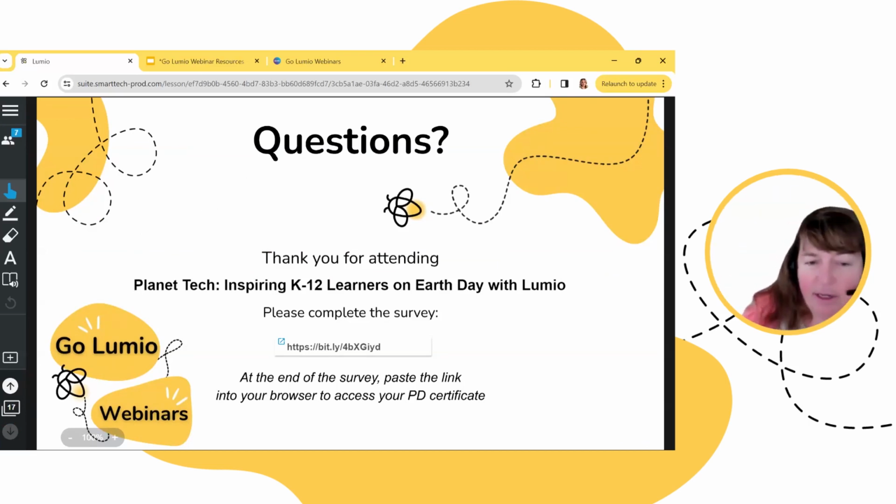And Mish, thank you very much for leading us through this session on the Planet Tech. There is a lot you can do with that Earth Day. You can mix and match all different activities. Like I said, I would look in the Lumio library for a couple, take a couple out of ours, because it will give you a plethora of things to choose from.